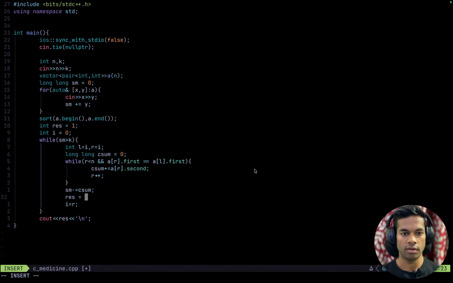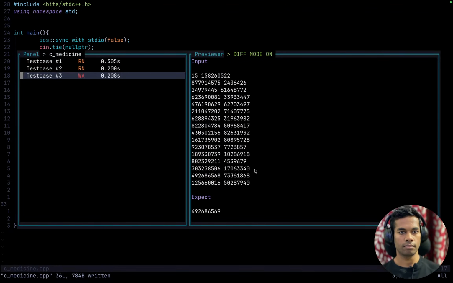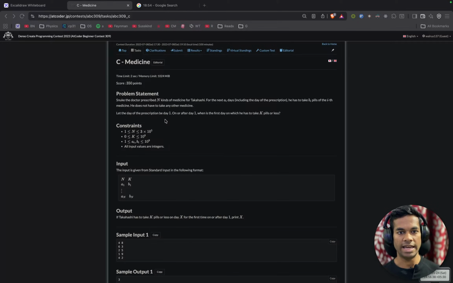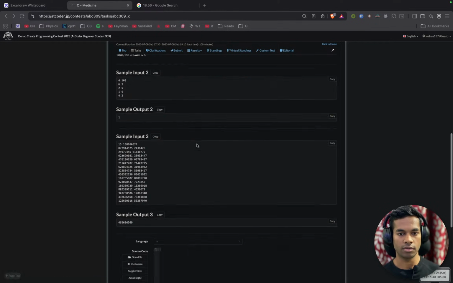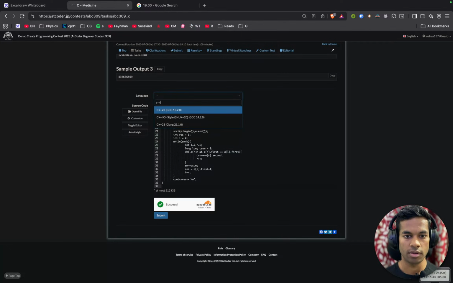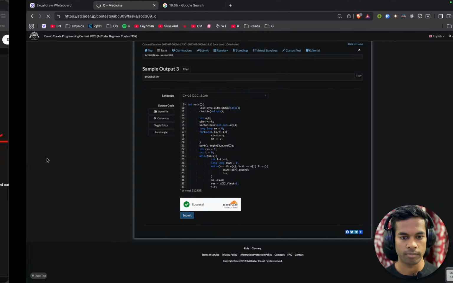Rest equals AL dot first. AL dot first plus 1. Yes, yes. And finally, after 18 minutes, we don't even know if this will work. C++ 23, the only option.